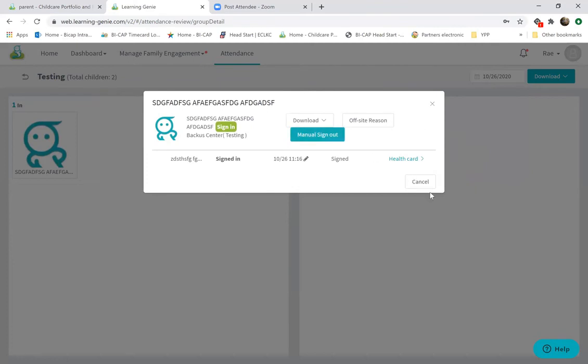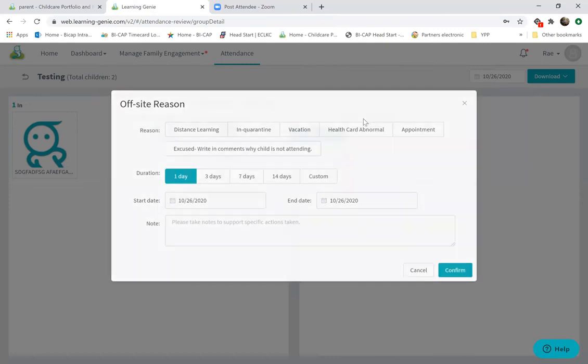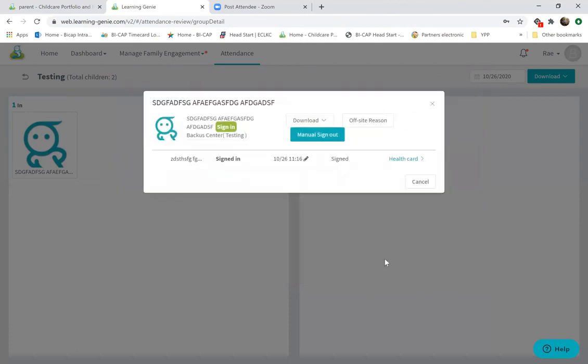All right, so now the child has been signed in. Say the child isn't coming today, you can do offsite reason, and you can pick a reason why the child won't be there for that day. And then you only use in quarantine if it's a COVID case, and then you have to put them in quarantine for so many days. And if you do that, then Rhonda, our health coordinator, will follow up with the family.